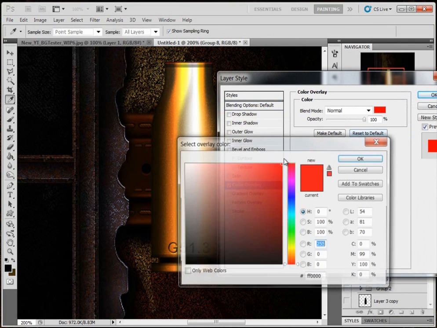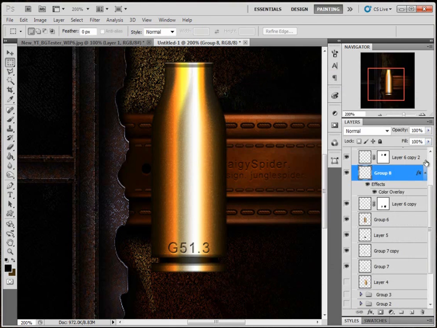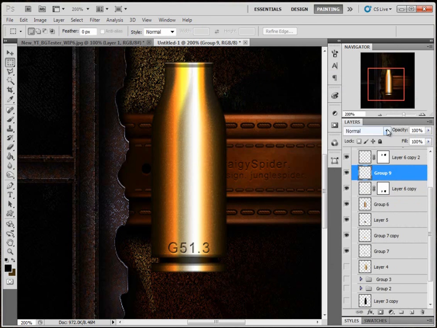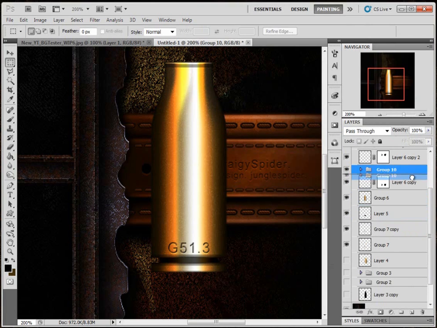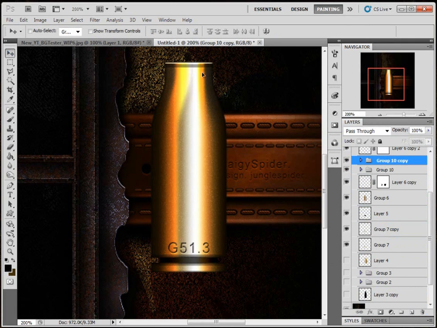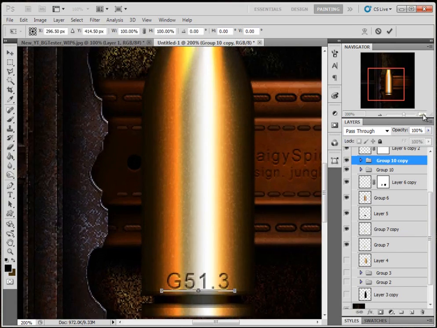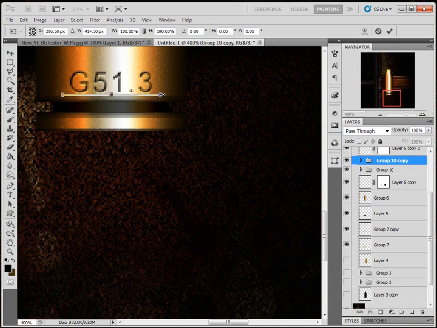No layer, color overlay, white, okay, group it, merge it, put an overlay on it, copy it a couple of times, group them, copy that group, because that's really small, it's a bit awkward to get.